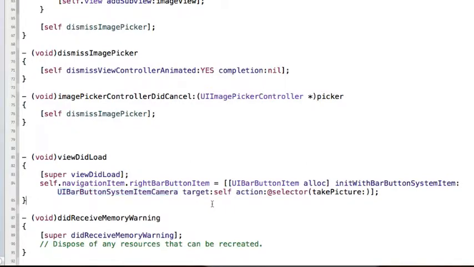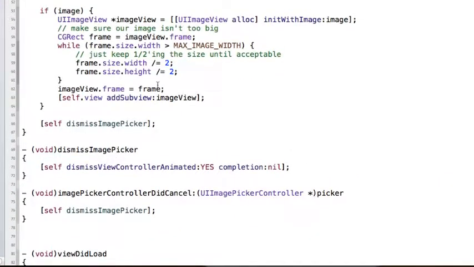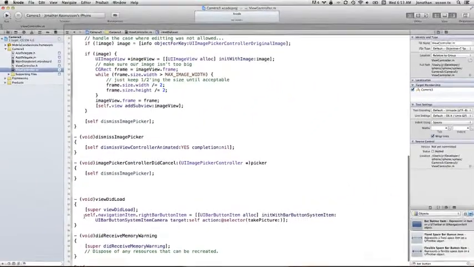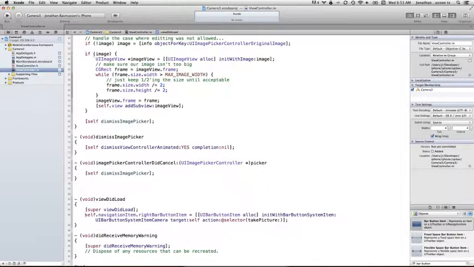Then here we just say the target is ourselves, and if someone taps that, go ahead and invoke this method called TakePicture. This is like saying selector or method TakePicture. Go ahead and call that on ourselves if someone taps that. This is the equivalent of doing the control drag from our button over to that take image method at the very top. It's just a nice thing to do. So if you're wondering how that camera icon got up there, this is how it happens. So with that, we should be able to go ahead and click run, and let's see what it looks like.